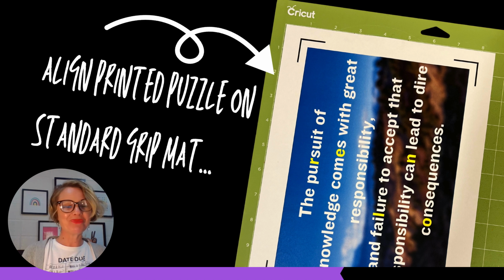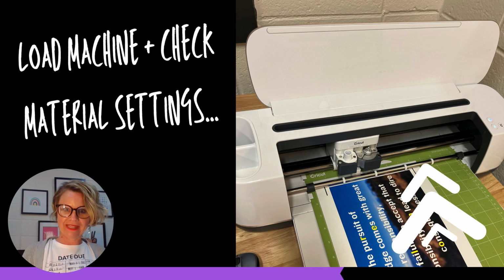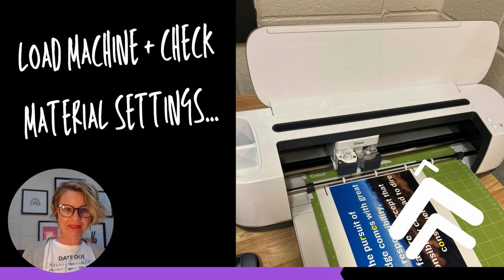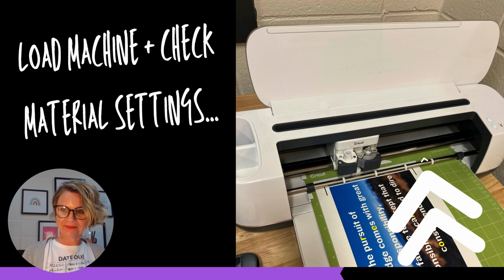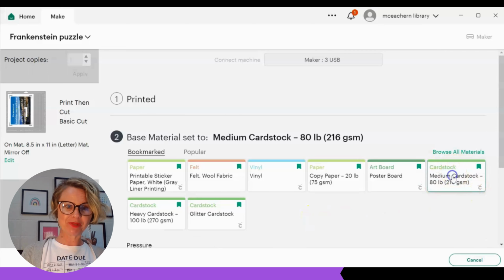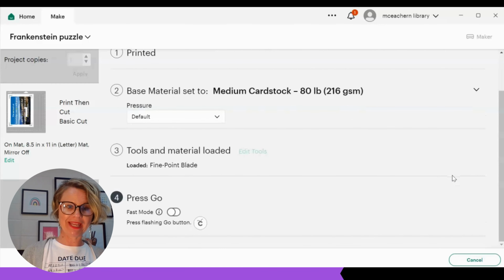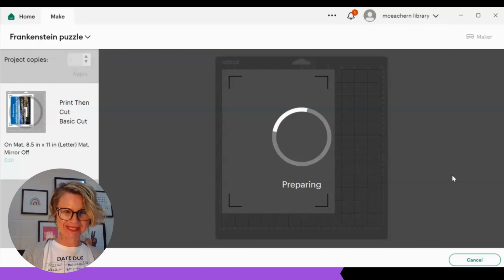Now you're going to run to your printer to retrieve your beautiful Canva created design. Be sure you are aligning the print correctly on your mat. For this cardstock, I'm using a standard grip mat. Now we're going to go ahead and load that material into the Cricut and double check our material settings. This, as I mentioned before, is 65-pound cardstock, but I'm going to set the cut to 80 pounds just to give it that little extra oomph to make sure it cuts well.